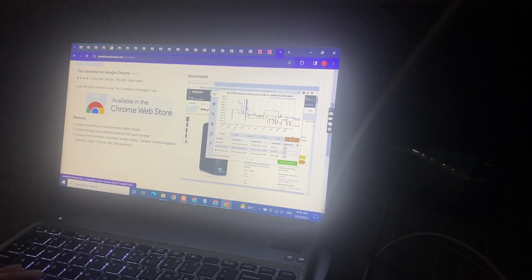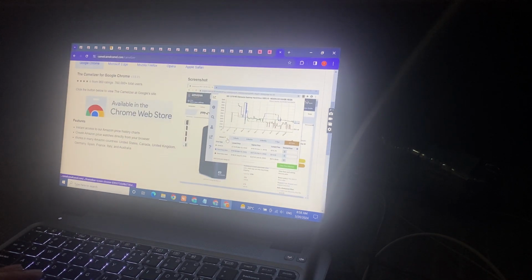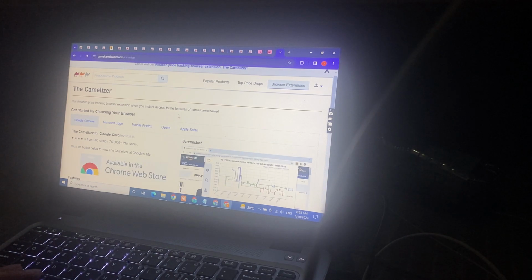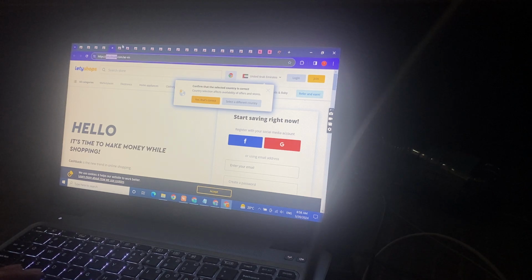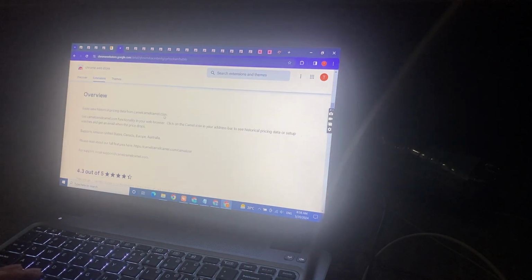Here you see you can shop from it, and this website is also on browser extension. Let me show you. You go here and you search extension on Google Web Store, and you see here the extension overview.